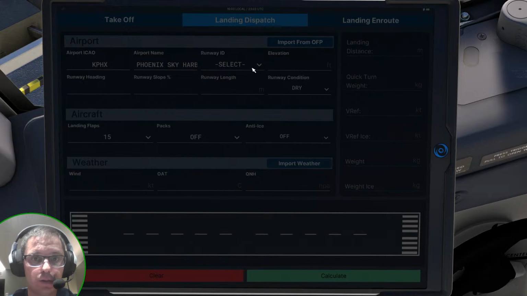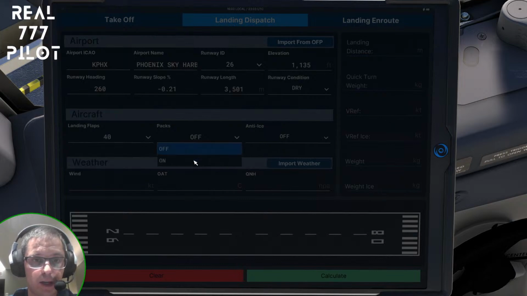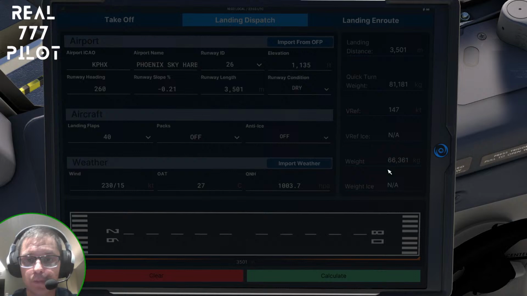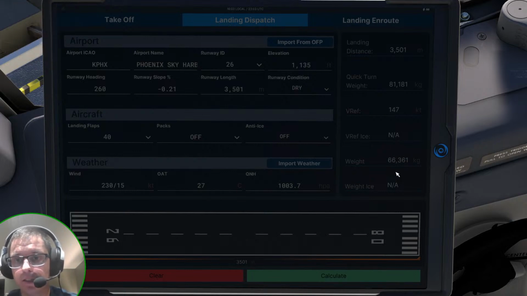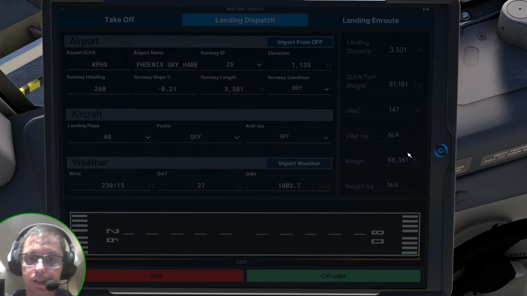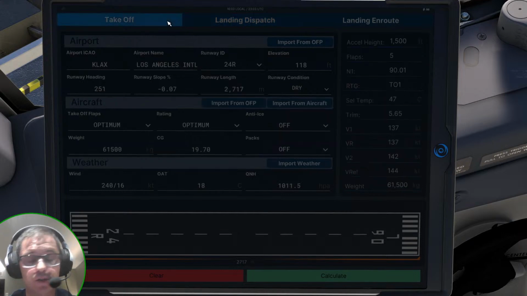We are going to land so far on runway 26, and landing flaps we can take 40 with packs on or off, just for the calculation. With this weather, it's maximum landing weight, our limitation there in Phoenix, 66,361 kilos. Okay, so we are good about performance. We don't have to worry about it.